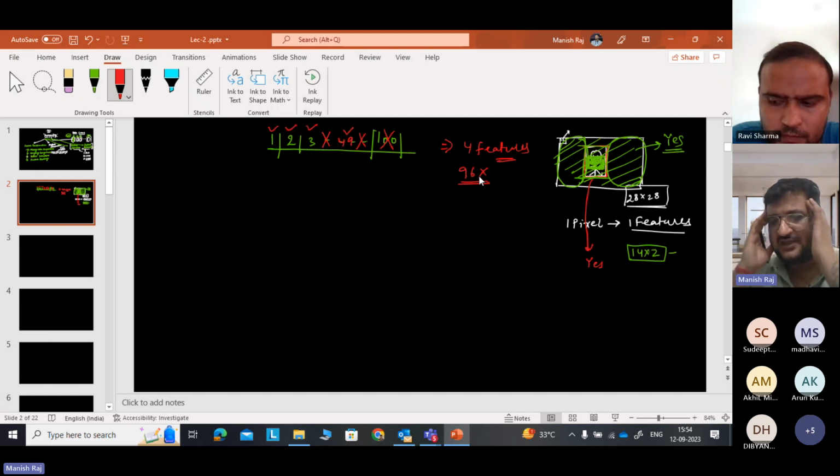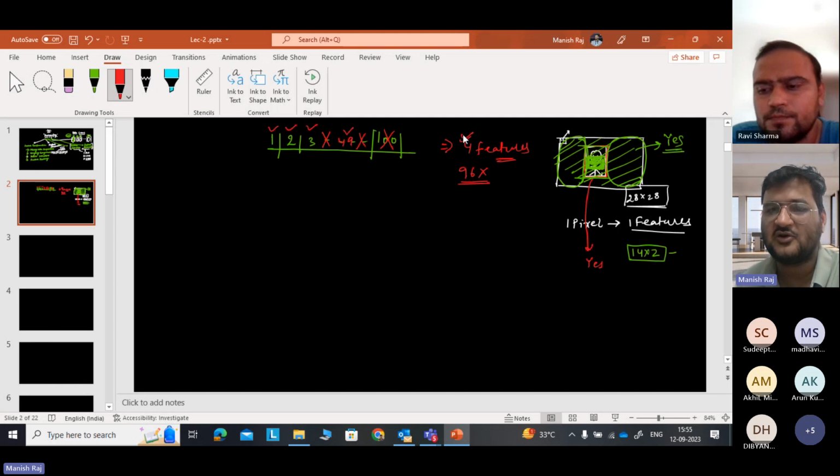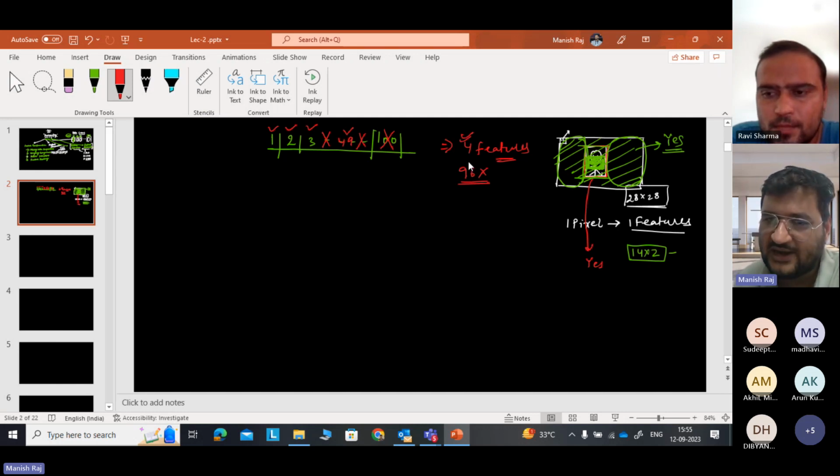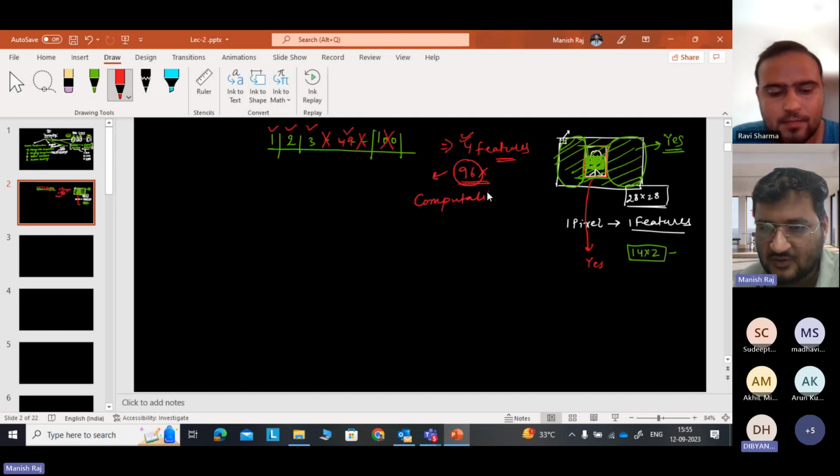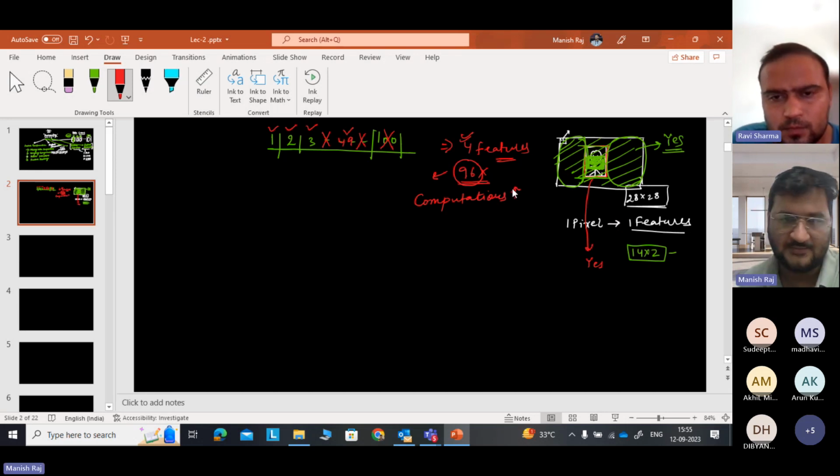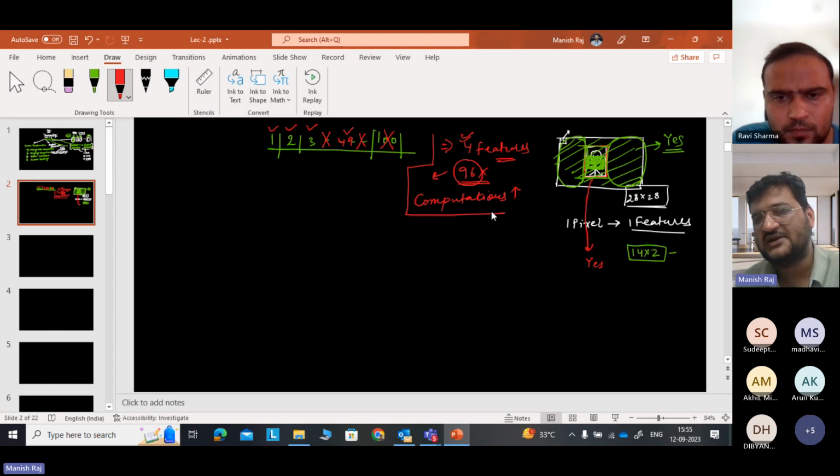So what is happening? If you are involving the other features, there is no effect on the accuracy. That part is clear to you. Only 4 features you need to identify the pattern. But if you are adding all the features, the computations increase, and we don't want this type of thing in machine learning. And the second scenario I am taking, okay, just wait.